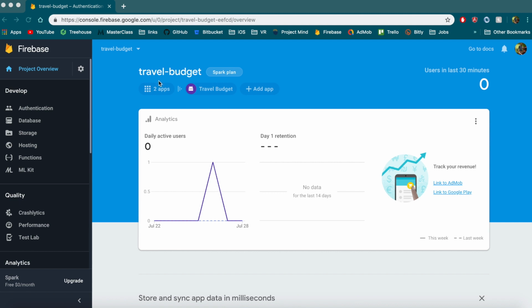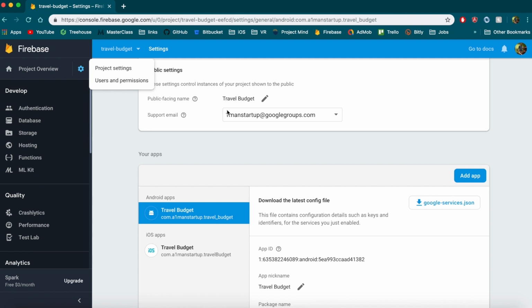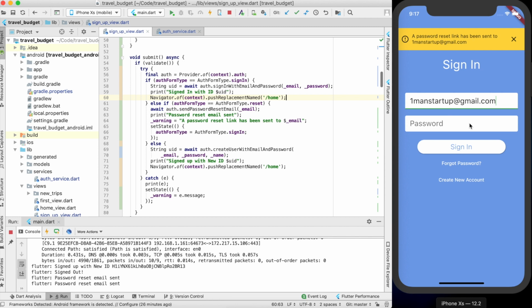So I think what we need to do is go into the project settings in Firebase and make sure that this support email is set up. I have it set to a Google group, but you could do it to any email. I did not have this set before, so go ahead and do that. So let's try that one more time.